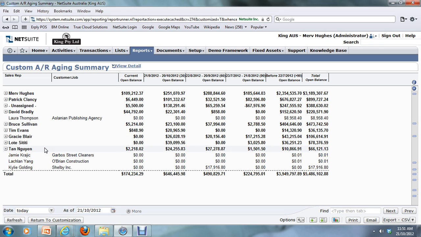I can then publish this to anyone's dashboard throughout the organization, and obviously continue to reuse this report with all the standard capabilities of reporting.